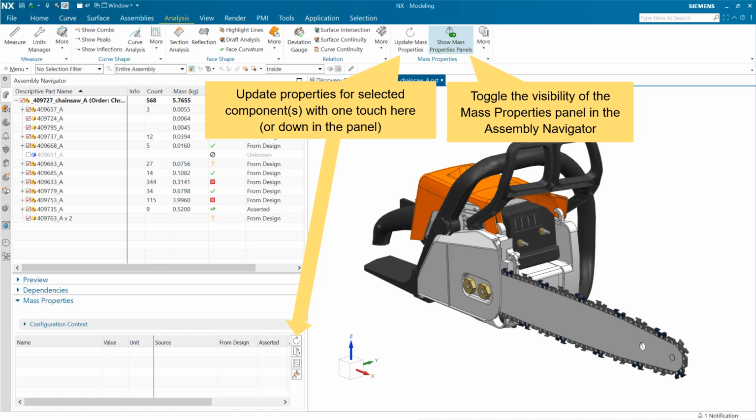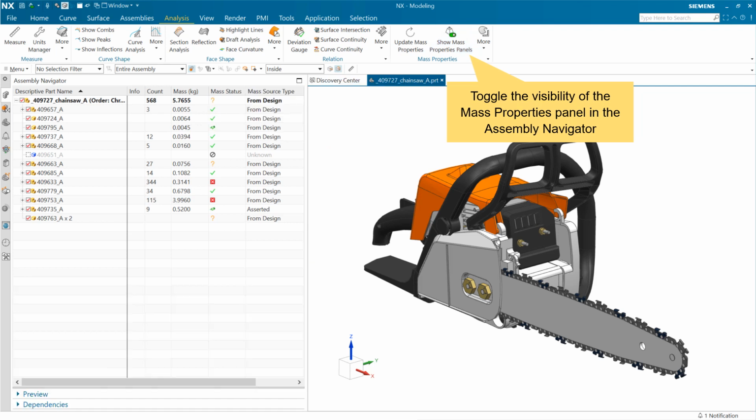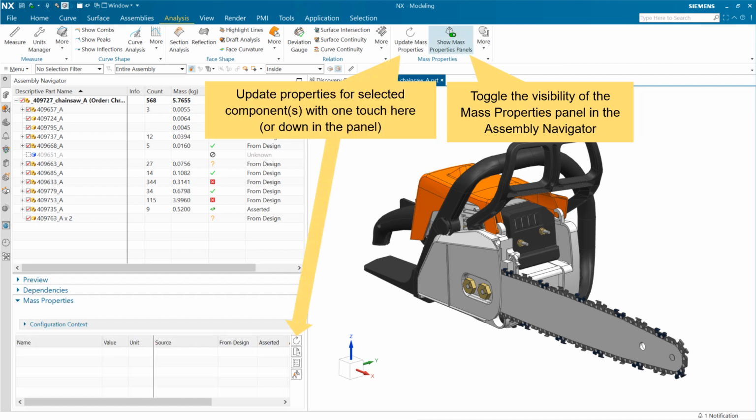This panel, if we toggle that off, goes completely away. So it doesn't take up any real estate if you're not using it. But when you are using it, it's there and very closely associated with the assembly navigator, which is going to be super useful. You'll see here in just a minute.